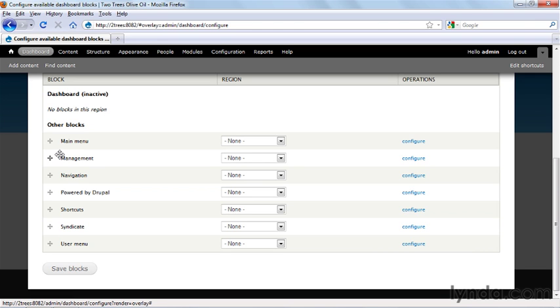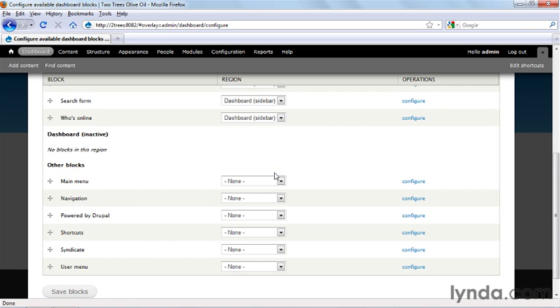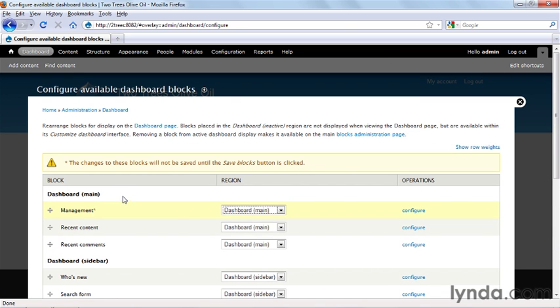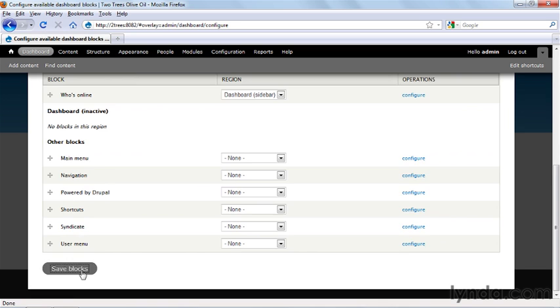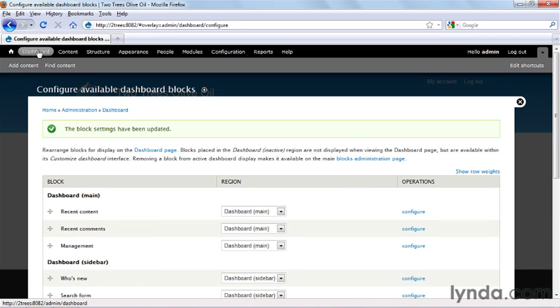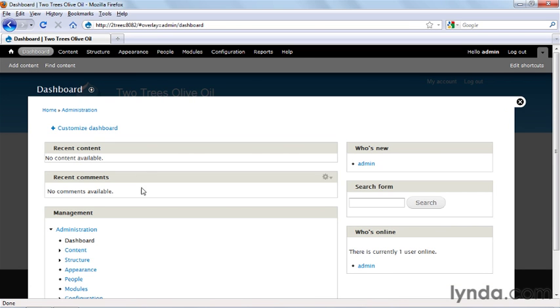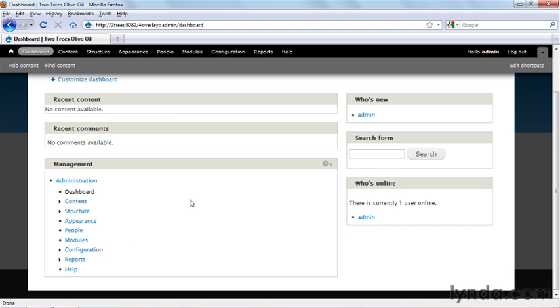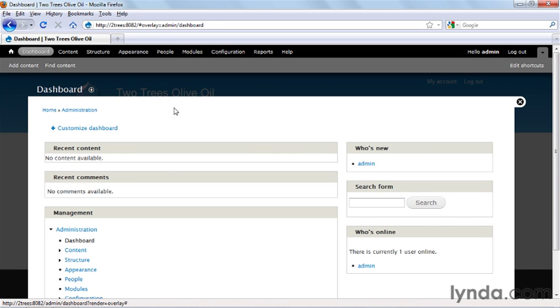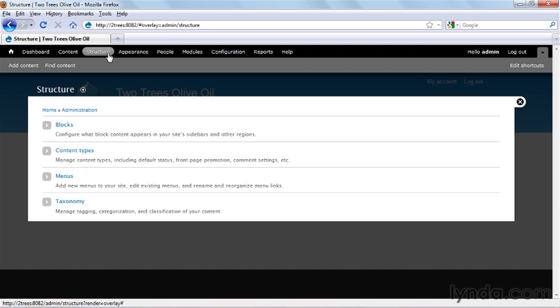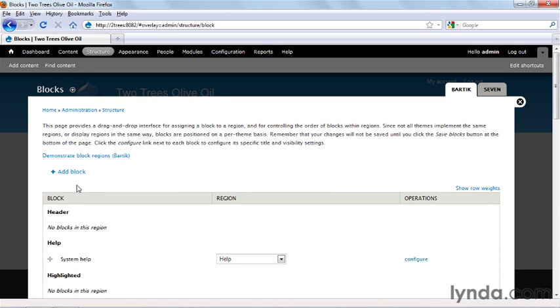Let's take the management block, for example, and move it up into the main area. So I just click this pop-down menu and go to Dashboard Main. And you see, it pops up there. Now before it actually goes there, we have to click Save at the bottom. Save Blocks. Now when we go back to the dashboard page, there it is, the entire management menu. By the same token, you could add a block by going up to Structure, Blocks, Add Block, and then make it available to the dashboard in the same way.